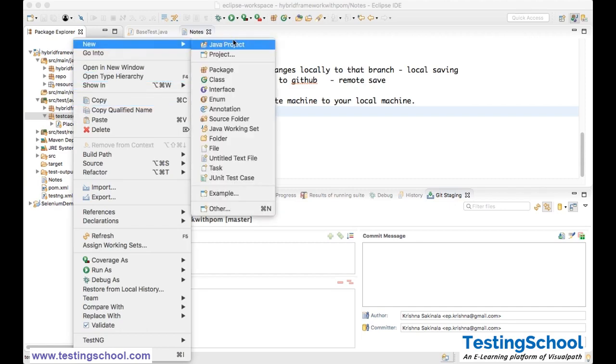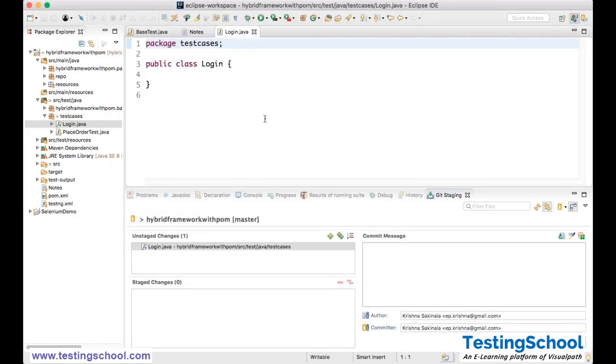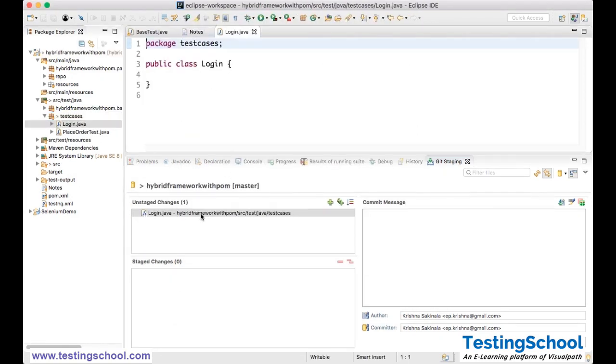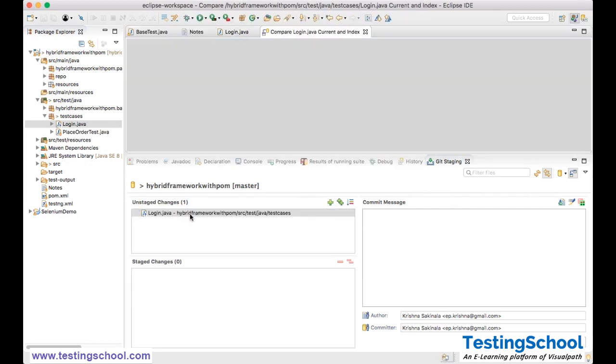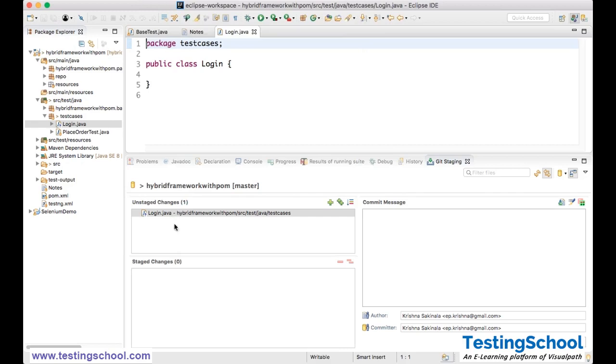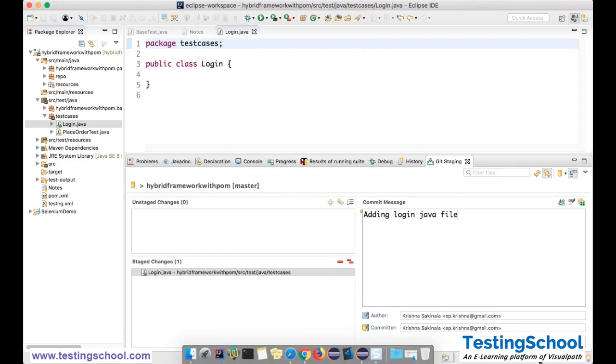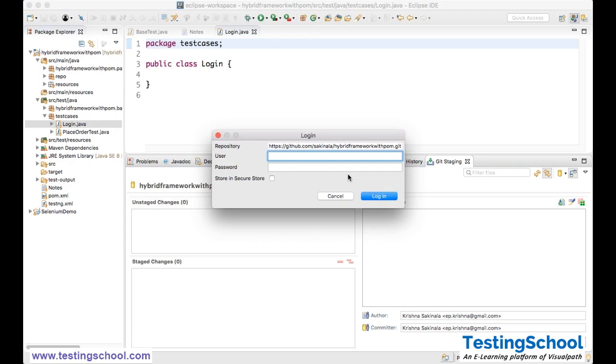Right click, new class. Simply I'll say login, finish. You see that immediately I'm getting Login.java. What is there inside this? You have this one in the index, there is nothing, because it's the first time for this file. So I'll move here and I'll say adding login Java file. Commit and push. Same, you need to provide the credentials.